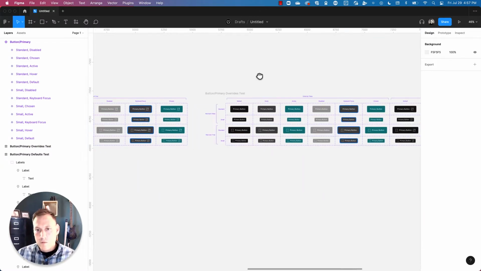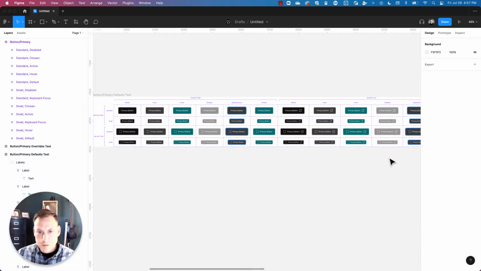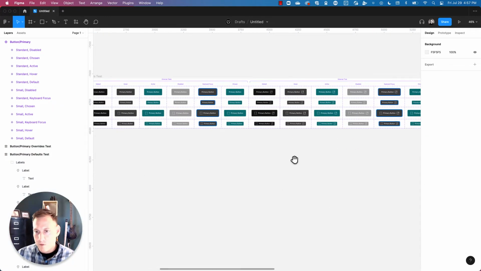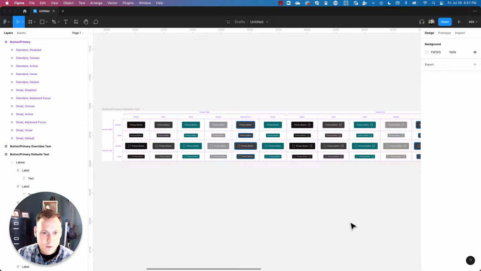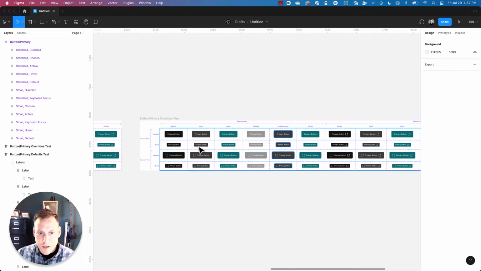Okay, so I'm actually going to set the background of these as well, just so it's a little bit easier later on to use. You'll see some cool tools that come out of this. All right, so the defaults I'm going to leave like they are. So easy peasy, right? Okay, the overrides test, I do want to change some things.